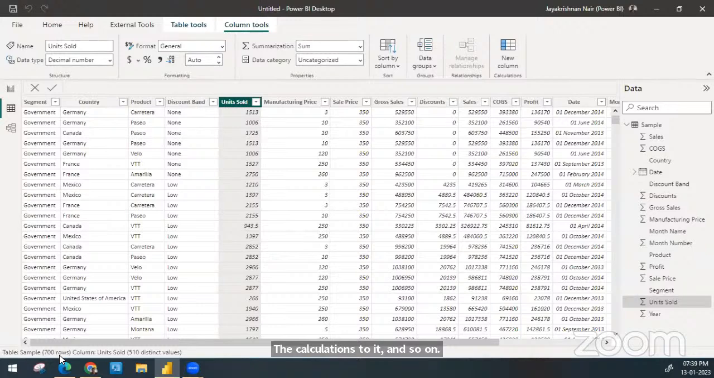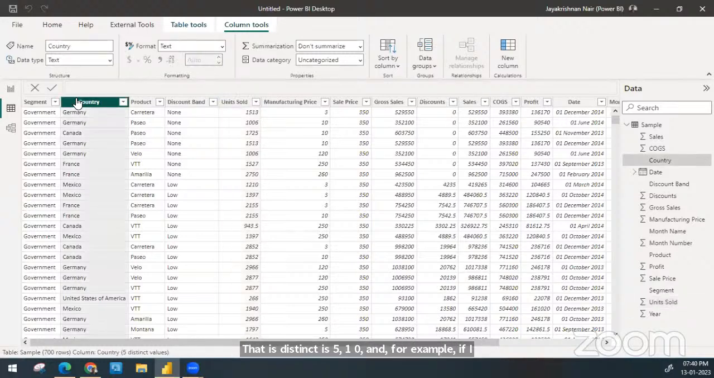So you can see there are 700 records and the units sold in total that is distinct is 510. Let's say, for example, I select country in this case. It says there are 700 rows and 5 unique countries. That means in totality, I have 5 unique countries that I'm doing business with.